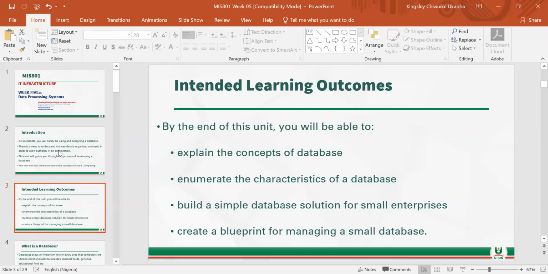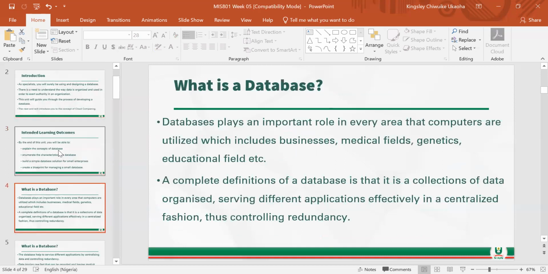Intended learning outcomes. By the end of this unit, you'll be able to explain the concept of database, enumerate the characteristics of a database, build a simple database solution for small enterprises, and create a blueprint for managing a small database. Next question, very important, is this. What is a database?